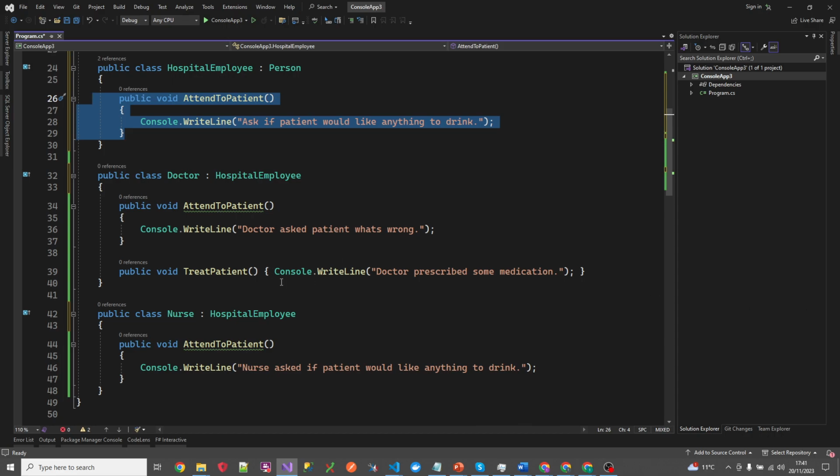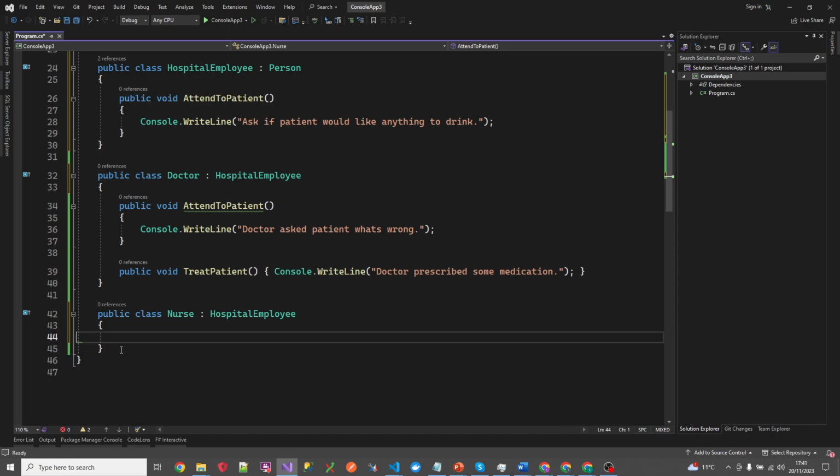Okay, one more thing. We can see that the derived class has its own version of how it attends to patients. So let's remove this one for now and say that the nurse class can use this generic ask if patient would like anything to drink, because the nurse was doing that anyway. But the doctor isn't going to ask the patient if they would like something to drink when they attend to the patient. Instead, they ask them.